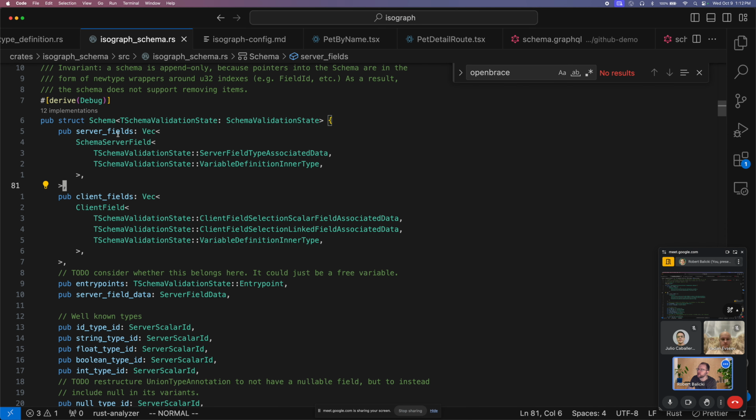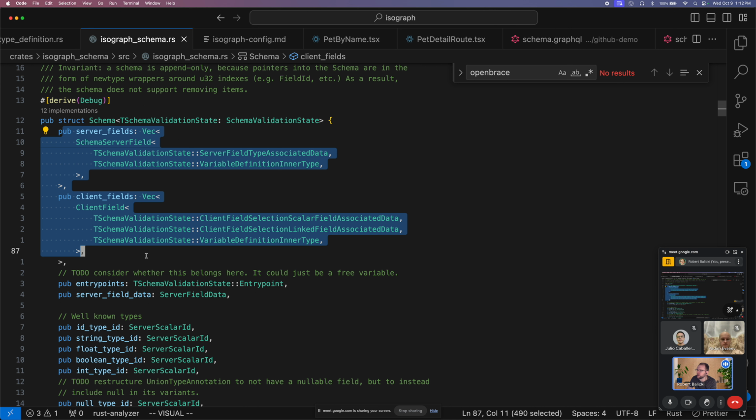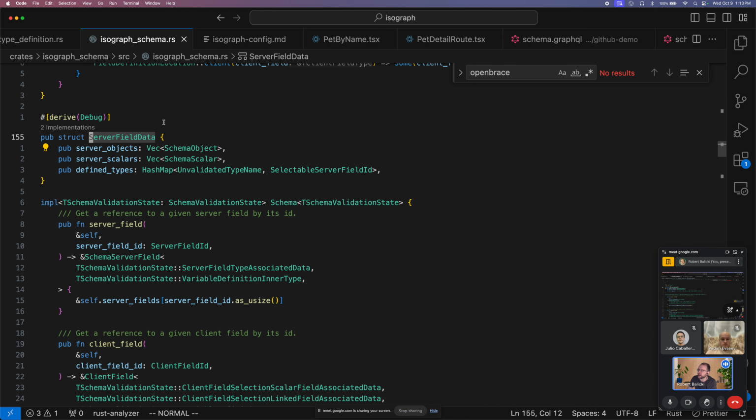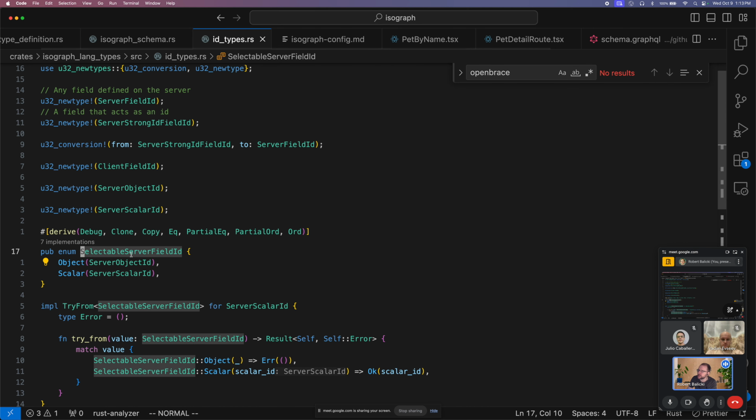Okay, so the important things to note on a schema are that we have a vector of server fields, a vector of client fields, and a server field data struct. And a server field data struct has a vector of objects, scalars, and a hash map of defined types, which is from the name to a selectable server field ID, which is an enum of either an object or a server scalar.